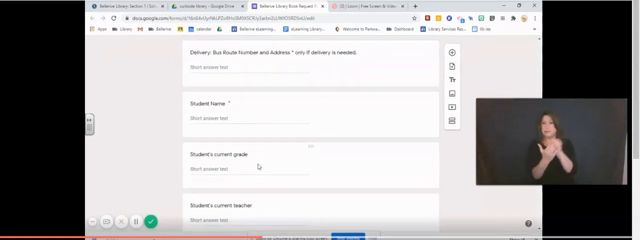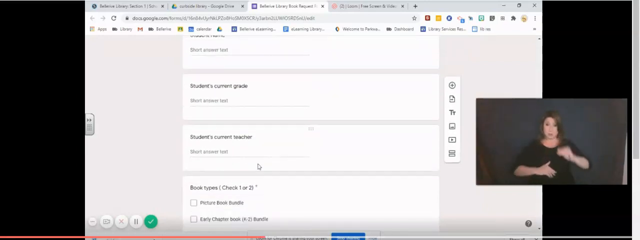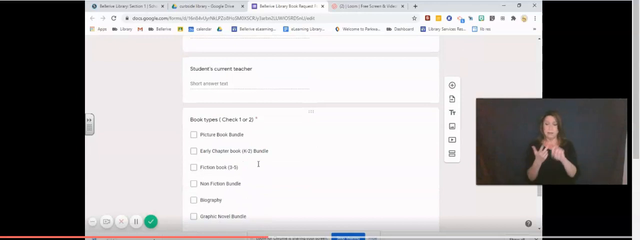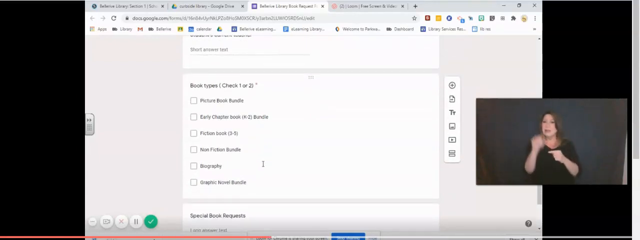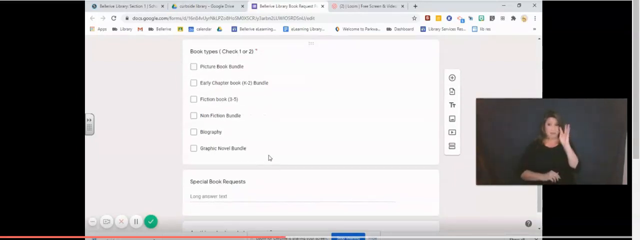Then you're going to put your student's name, their grade, their teacher, and then here is where they would request what kind of book types they would like. So they can have one or two. So picture books, early chapter books, fiction books, nonfiction, biography, or graphic novels.